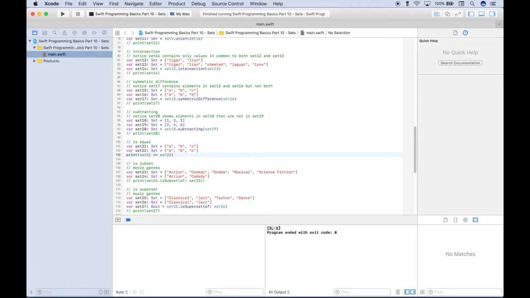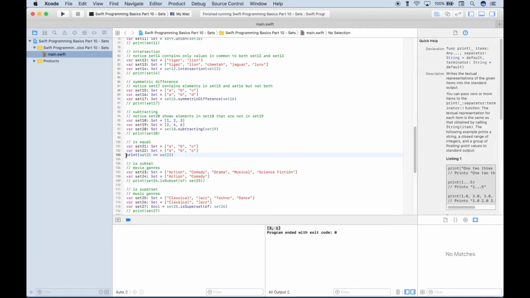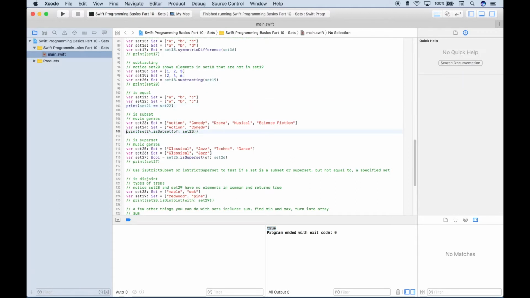Next up, if you'd like to test two sets to see if they have the same elements, all you have to do is use two equal signs. So we can see that sets 21 and 22 have the same elements, and to test for that, we typed out set 21, two equal signs, set 22, so when we print this to the console, we should get back true. And we do, we get back true, we're good to go.